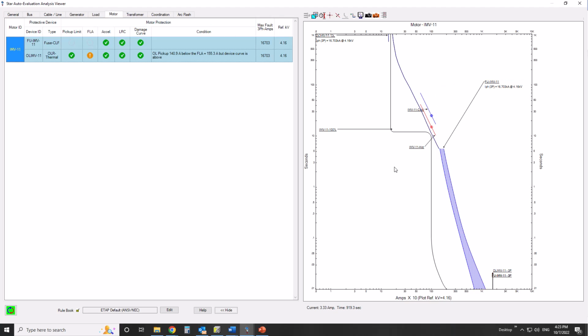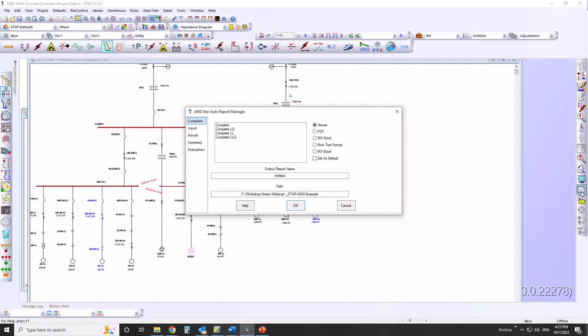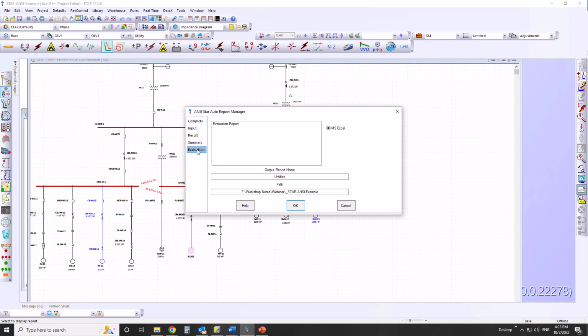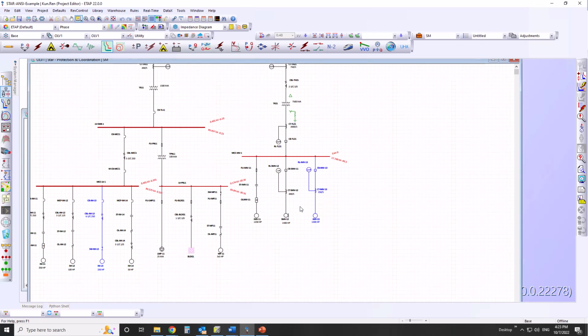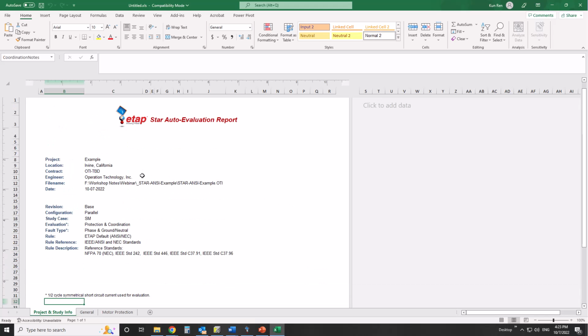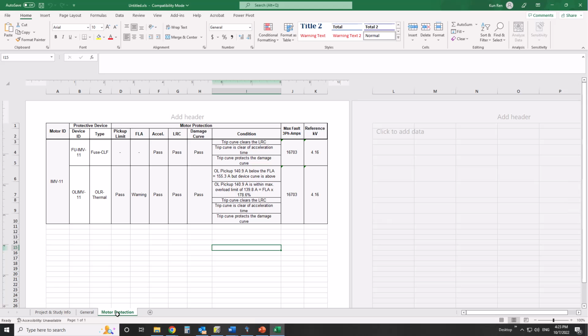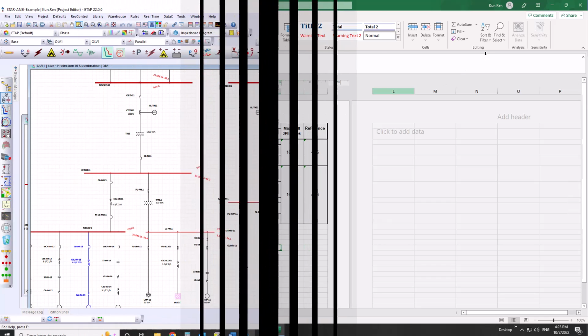And after running evaluation, we can close this and generate an evaluation report. So we can go to the report manager and go to the evaluation page and select this evaluation report and click OK. And ETAP will generate an Excel report, right, with this project info page, general page, and motor page. So it lists all the information based on the evaluation we just ran.